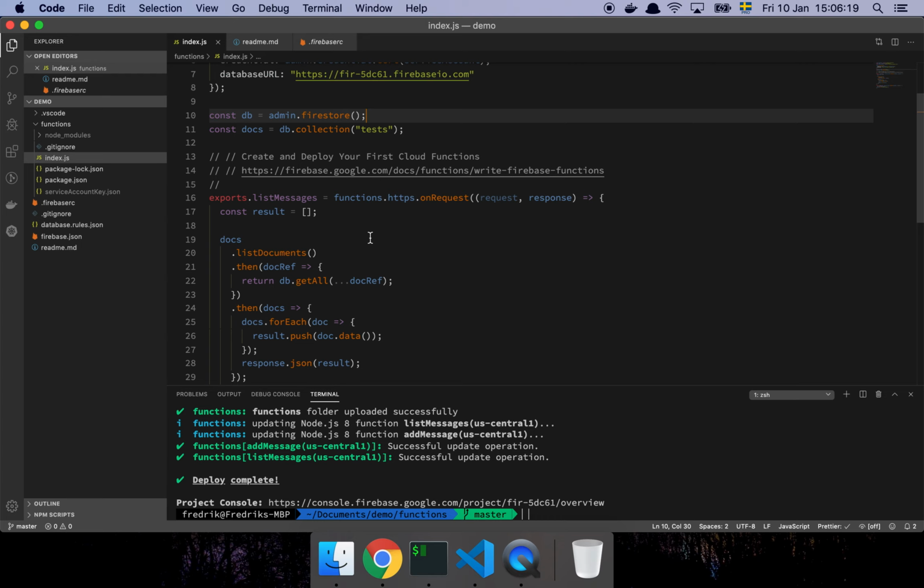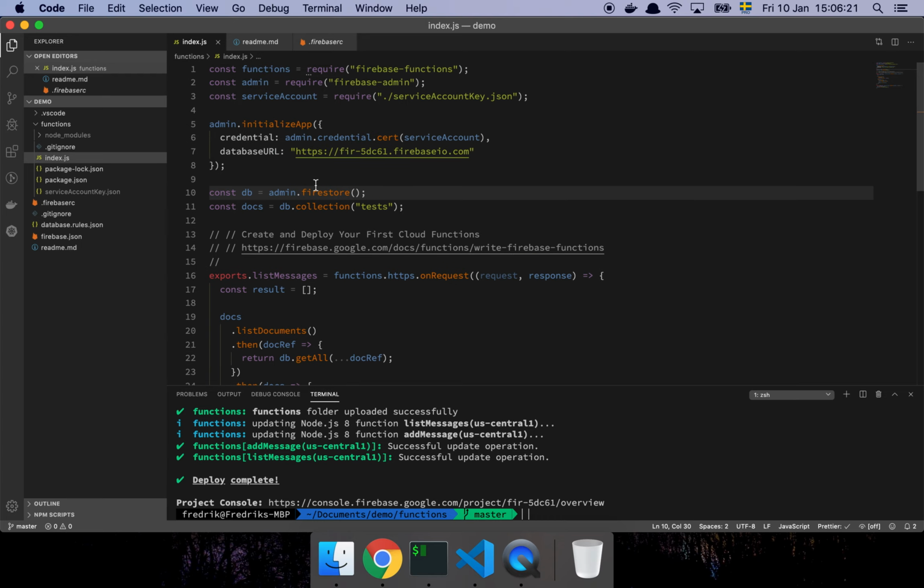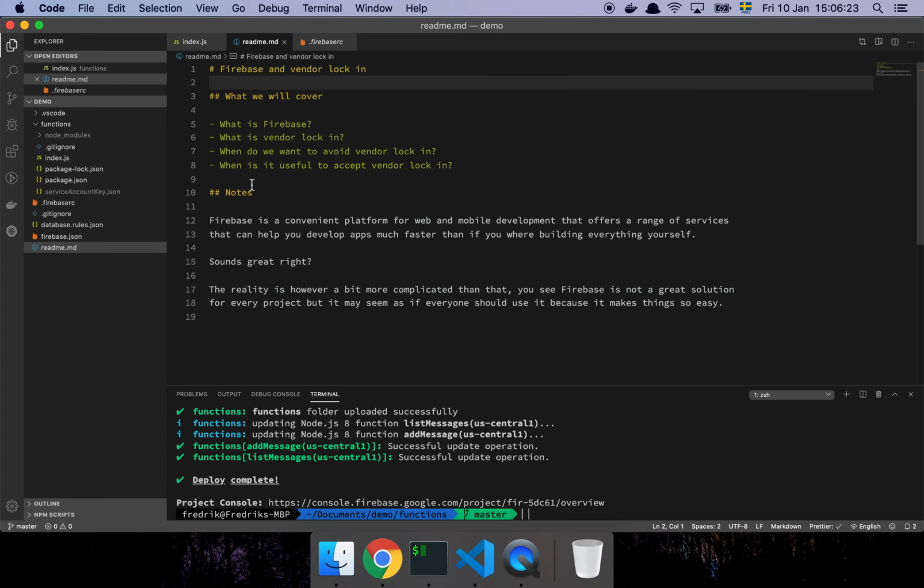So what I want you to take away from this is that if you want to learn Firebase, the knowledge you need is basically just that you need to learn how to use JavaScript, and then you need to sit and just read their documentation. That's all it is. The danger about that is that it leads to vendor locking, and vendor locking means that if you only learn Firebase, you are pretty much useless outside of Firebase.